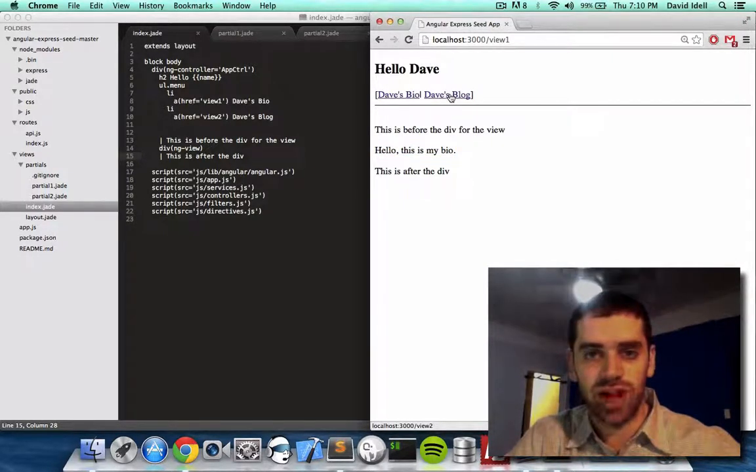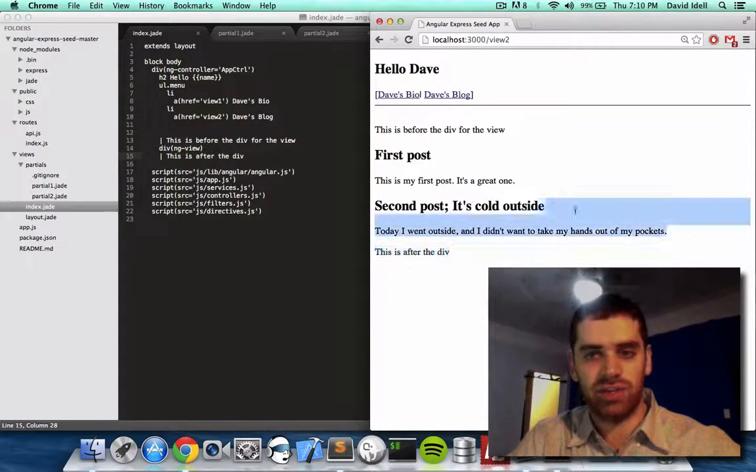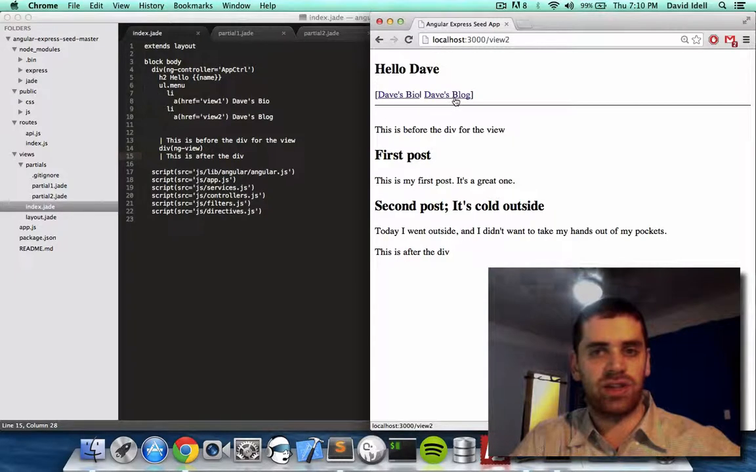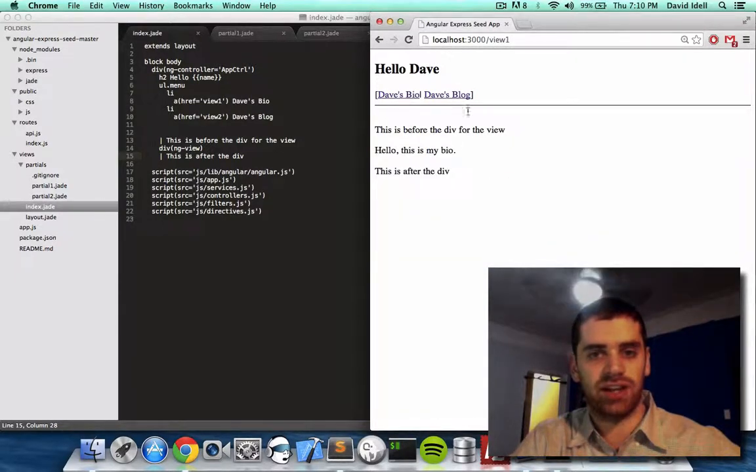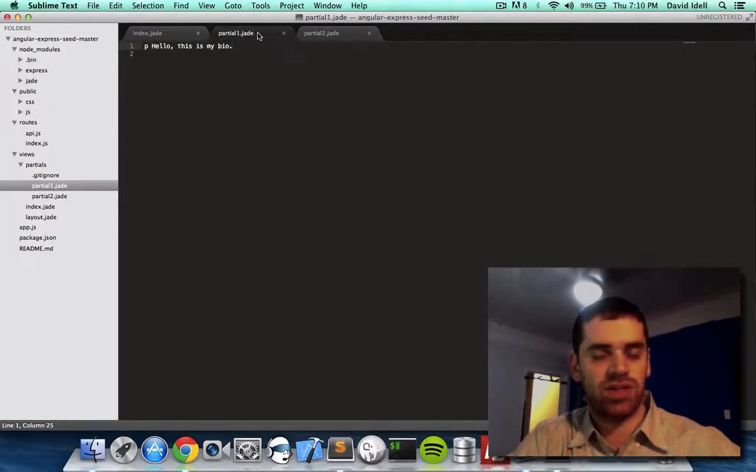Click on Dave's blog, click. There's my blog, and you see this is before the div for the view, and this is after the div. And everything in between is inside that div. So what's really going on when we click these links here is it's replacing that little area with the contents of these partial files. So that's one way to organize a website, and that's how we're going to do it in most of these JavaScript website videos.